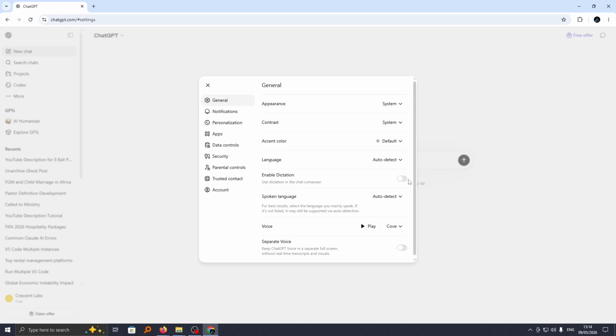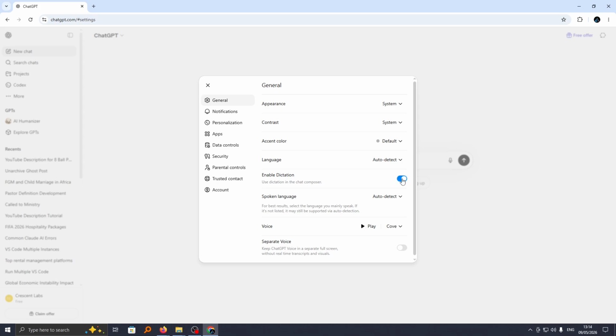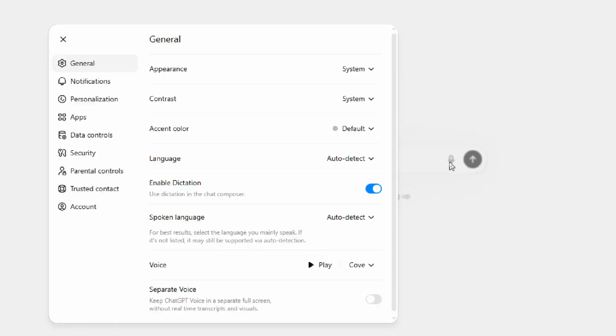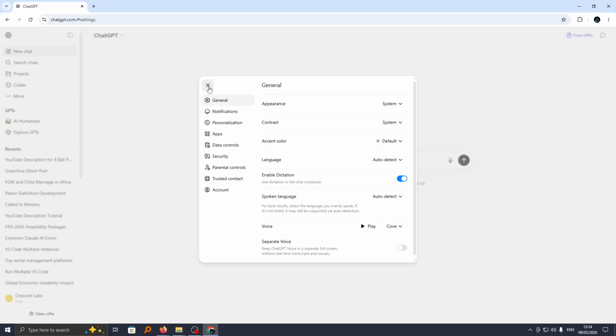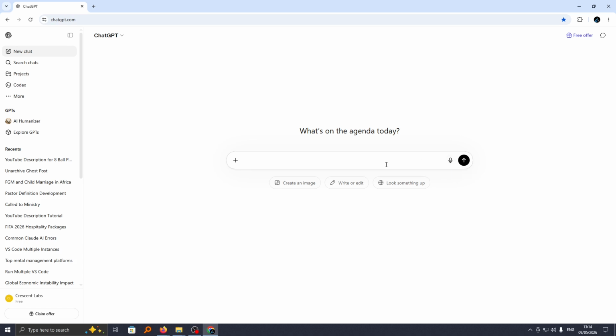So if you want this feature, you can see currently it is turned off. Just toggle this on, and by toggling it on, it will be enabled, and now you can see the icon. So if I go and close this window, now I can start using the dictation feature to generate chats in ChatGPT. So that's how you can fix missing dictation feature on your ChatGPT account.